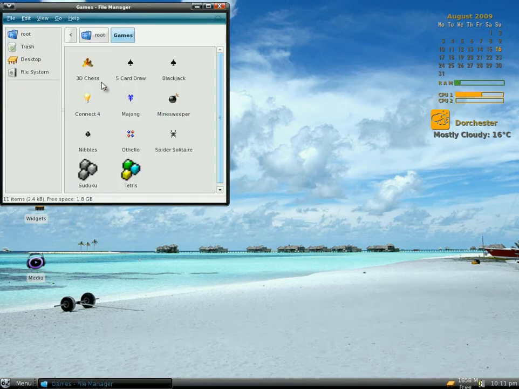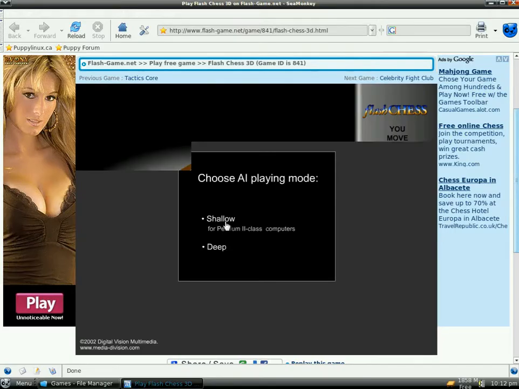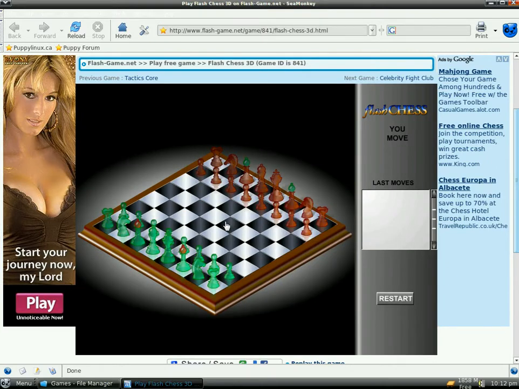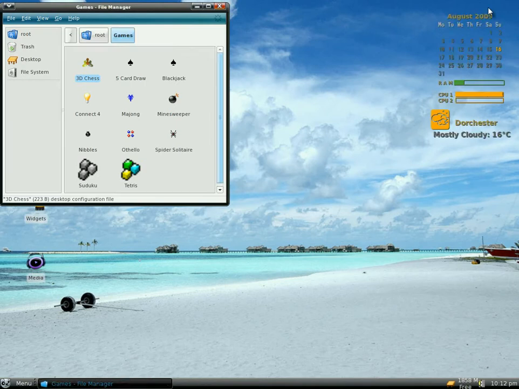Now you know Puppy comes with some games anyway, but these games he's put here are online web games. So that's a bit of a deviation from a lot of others. I'll just open one up. No, it's not a porn site, that's just an advert apparently. And there we have our 3D chess. Works perfectly well, I've used Flash games online for ages and ages. So yeah, that all works, that's all hunky-dory. We'll come out of that.